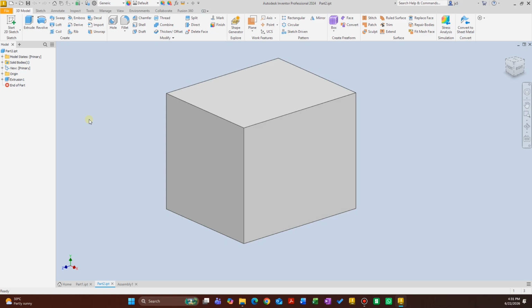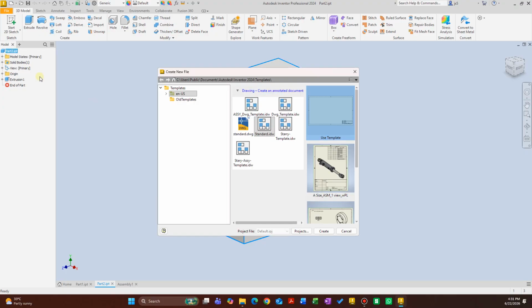We're going to cover the details of the drawing mode in the following videos, but this is just an introduction video to understand what the drawings are for. So let's go ahead and click on part2.ipt and right click and select create drawing view. And if you haven't saved the file, it will probably ask you to save the part first. Before I started recording this video, I created a folder called drawings on my desktop and I saved part2.ipt in that folder. And then it will take you to this window, which is the create new file window.